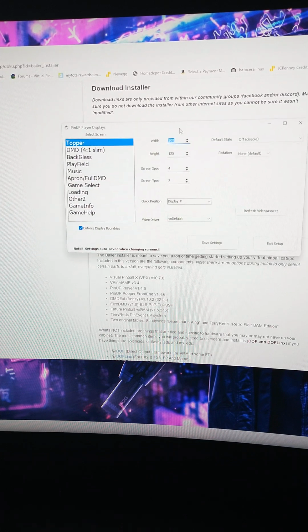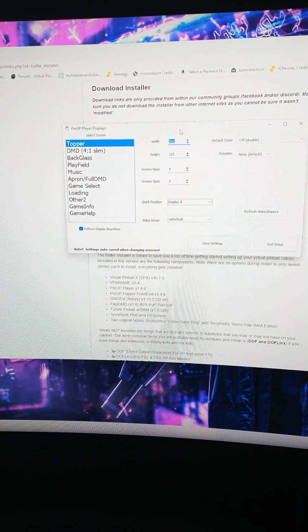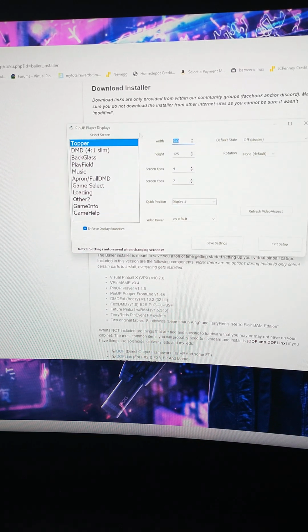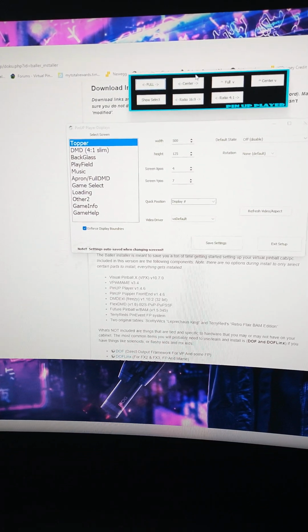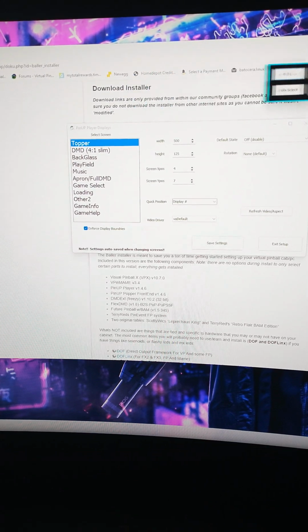This is going to be the pinup display config. You can actually, if you go into the popper folder, open this back up later too if you need to readjust some. Alright, but it's going to give you a little screen here. That's going to be a topper. I'm just going to put it at the top of my back glass to start with.